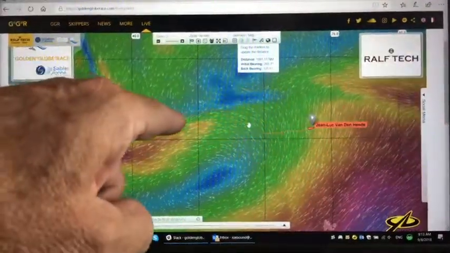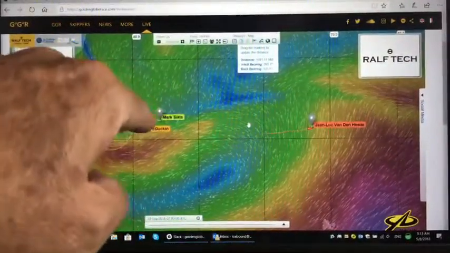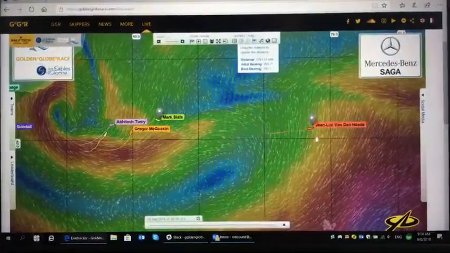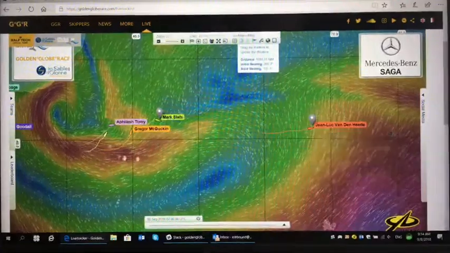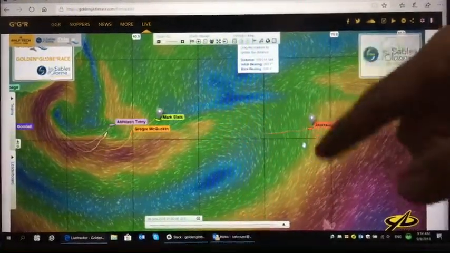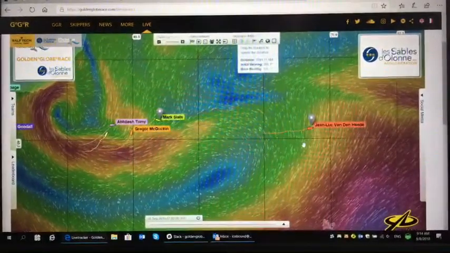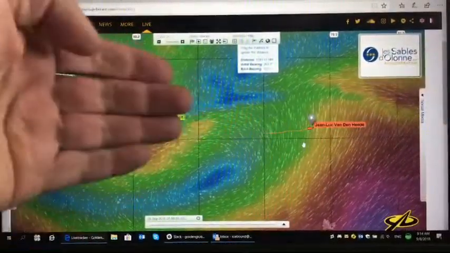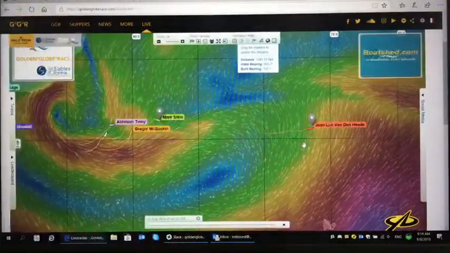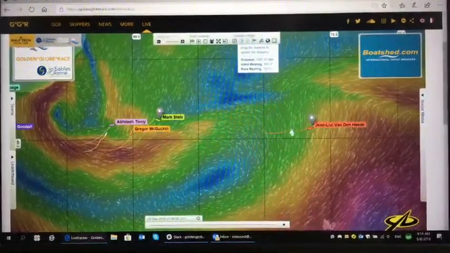You're not going to get anything that allows any of these boats to catch up to Jean-Luc unless Jean-Luc has a problem. For these guys to have a chance of catching him, Jean-Luc's going to have to slow down for some reason. And it's not just boat for boat speed, it's that physically you can't cross over this void between the two weather patterns. So Jean-Luc is in a commanding position in the race.